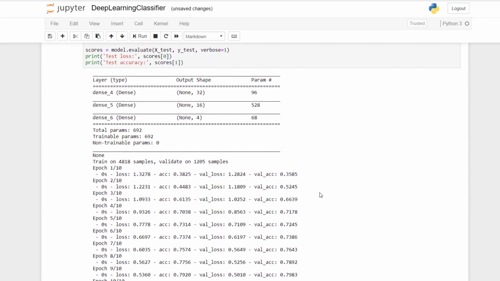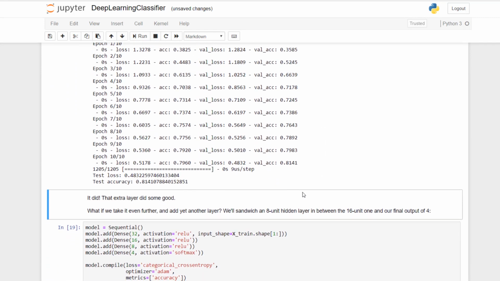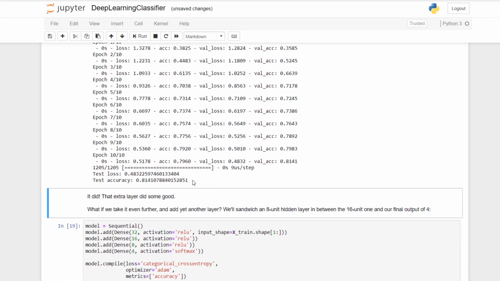Ran really quickly, and turns out our final result actually was a lot better. So we're up to 81.4% accuracy now. So that additional layer in our deep neural network actually did do a lot of good there. That's pretty cool. So let's go ahead and take it even further. We've kind of found a direction here that's promising. Let's see how far we can take it.